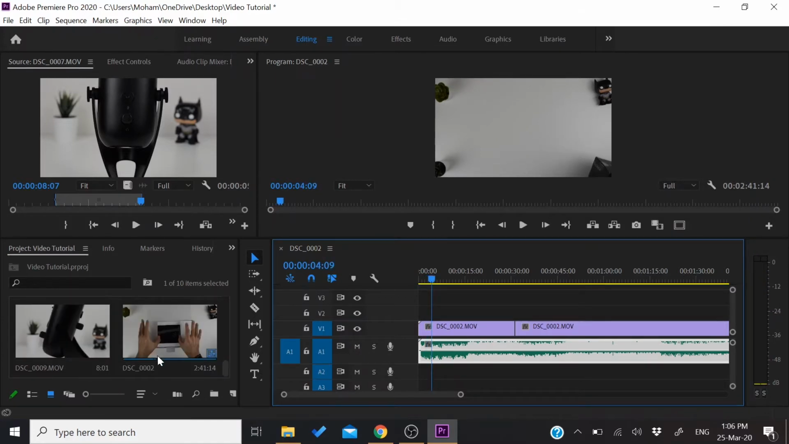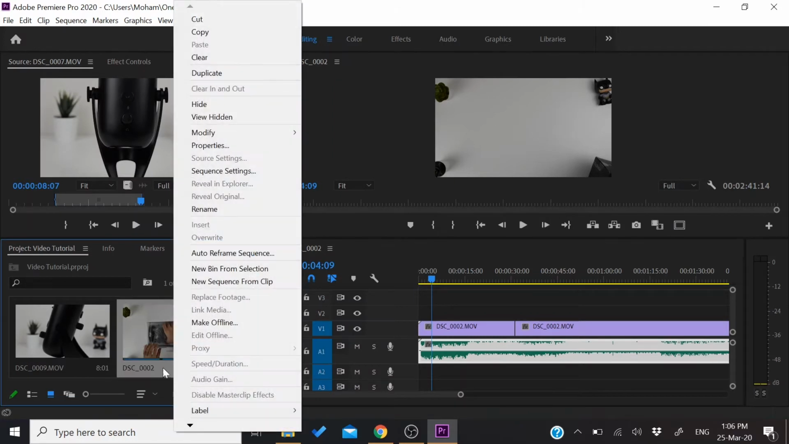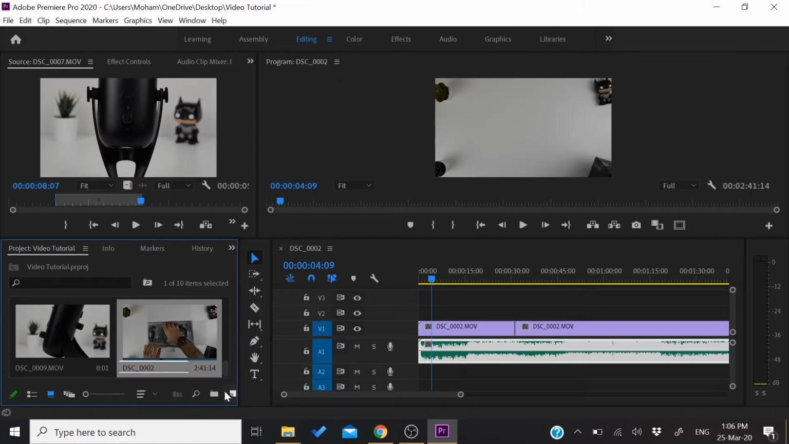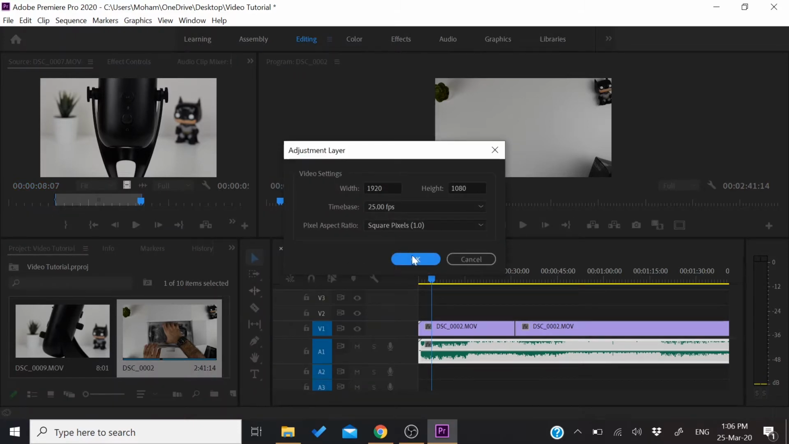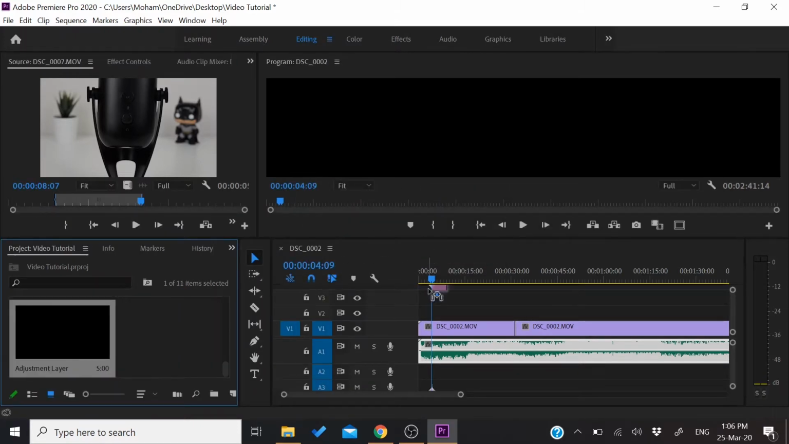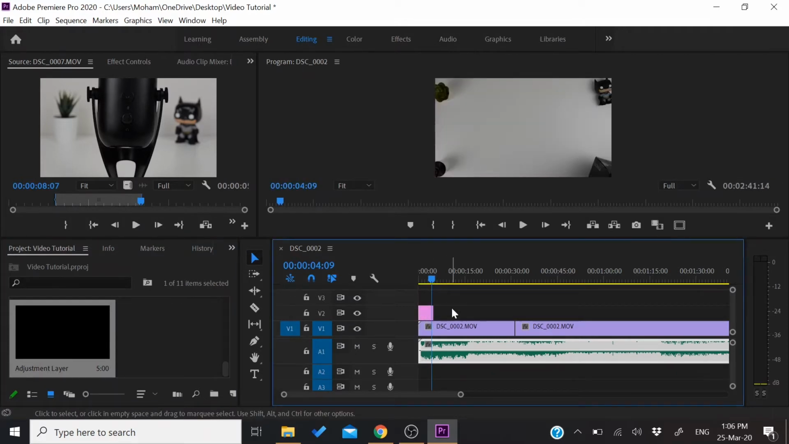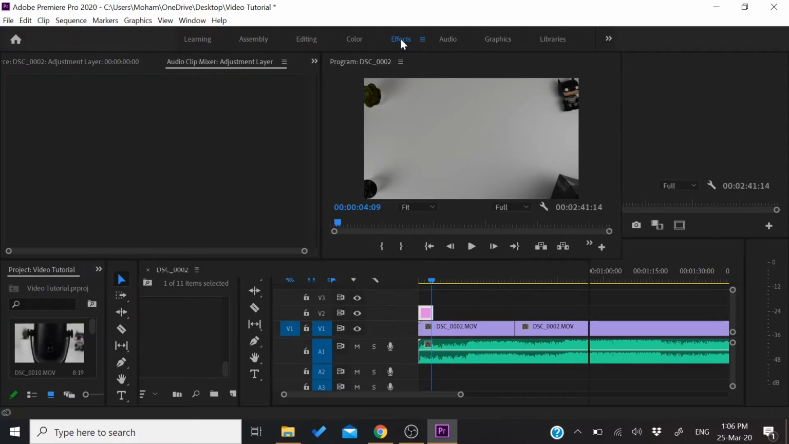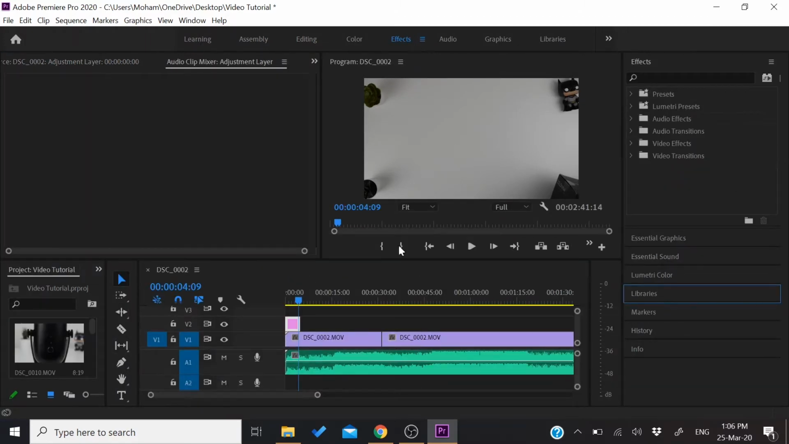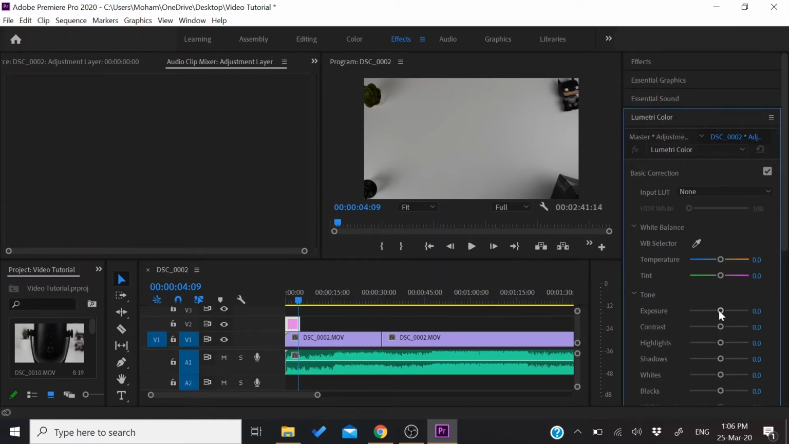If you want to edit the picture quality of the video, we move to the media panel, click on New Item, Adjustment Layer, click OK, and then drag it on the top of the video. Now double click on it, choose Effects panel from the top, and then choose Lumetri Color. And edit the video and edit the quality until it suits you.